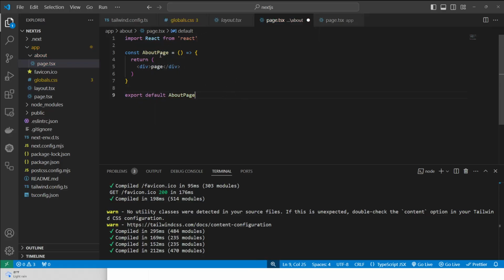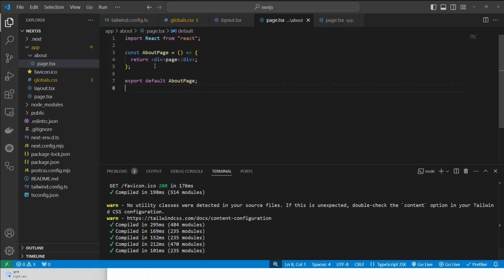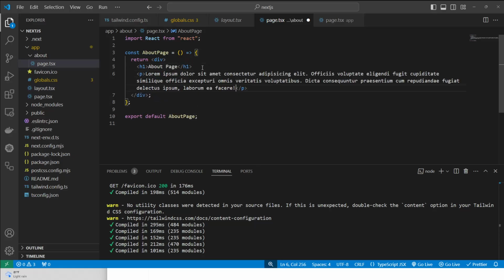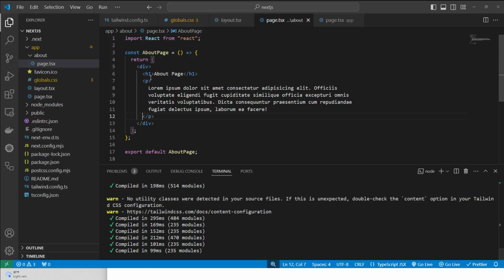About page, right? Now you can add something here. Heading 1, about page, paragraph. I'll just put some text, right? So heading 1, I'm going to add some CSS. Class name. That's how you apply CSS, right? Tailwind. You just give a class and add the class name.